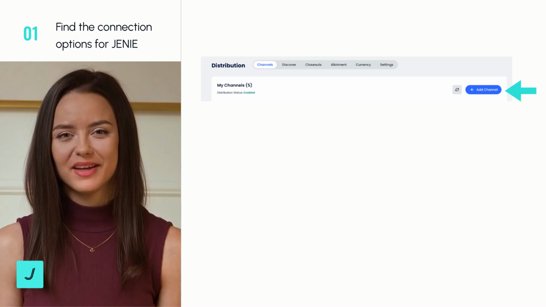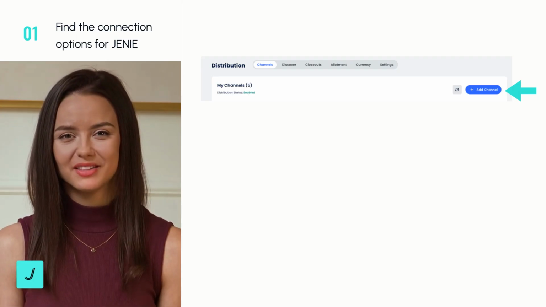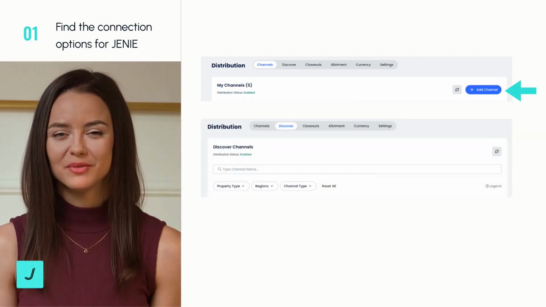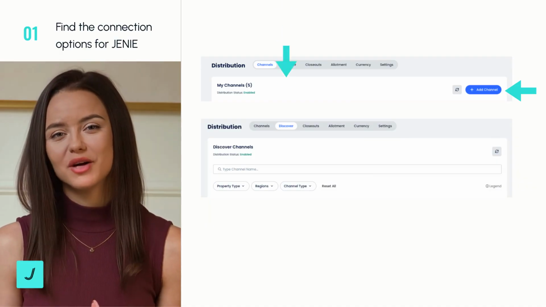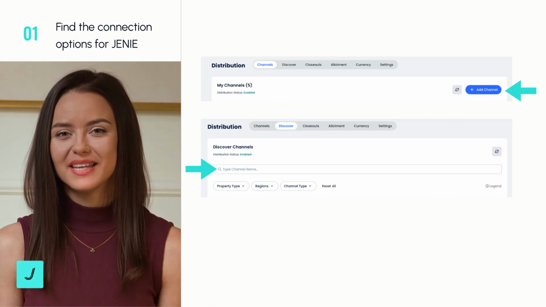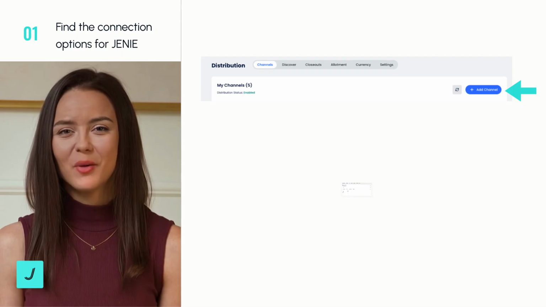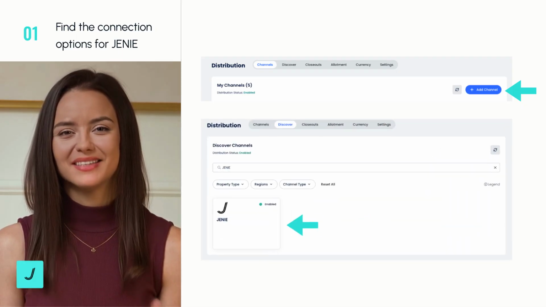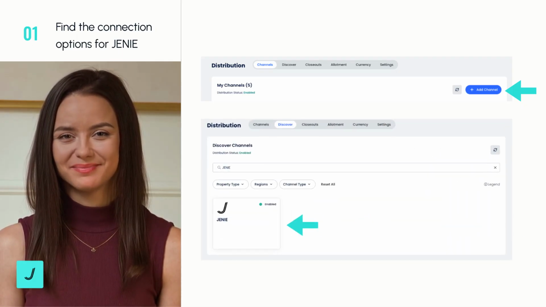Find the Add Channel button on the distribution page to explore connection options. Click Add Channel. Now you should see a new page which allows you to search all the different channels available with Cloudbeds. You can also get to this page by clicking the Discover menu option. Search for JENIE in the search box. When you see the option for JENIE, go ahead and select it to begin the setup process.